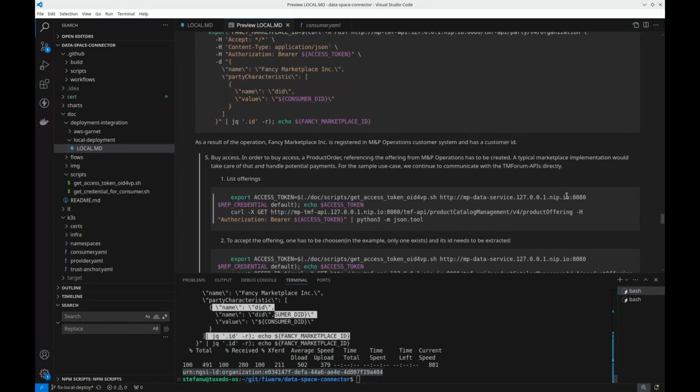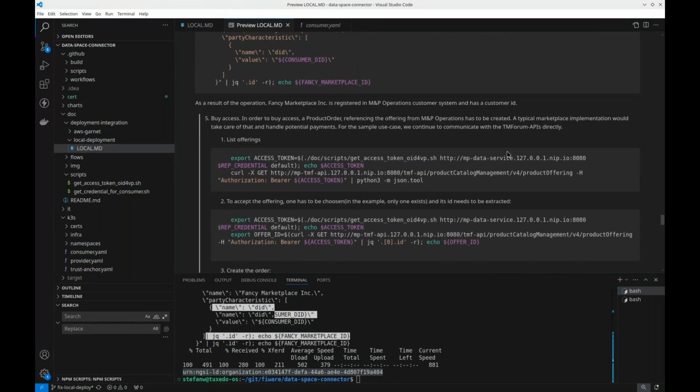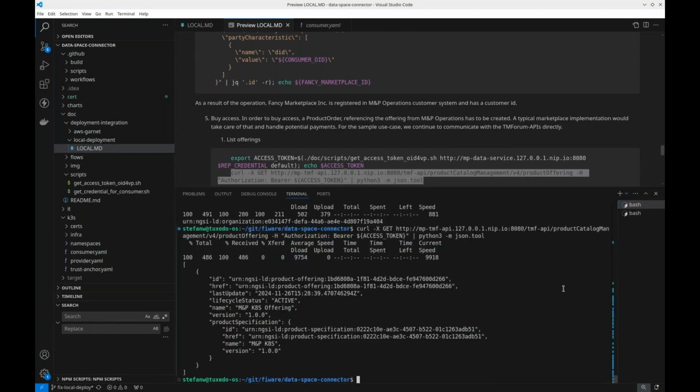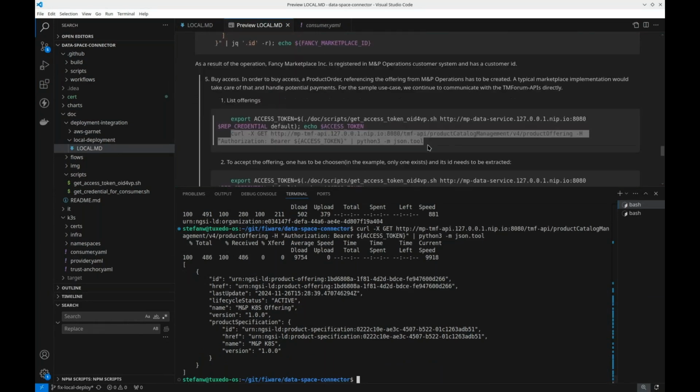In order to buy access, we obviously first have to check what actually is offered as part of our data service. We already have an access token for our representative. We could also use the user credential here. That doesn't really matter because both of them are allowed. But we will now use it to actually get all product offerings from our Teamform API. And part of this should now be our MP Kubernetes offering here. This is the offering we actually want to buy access to.